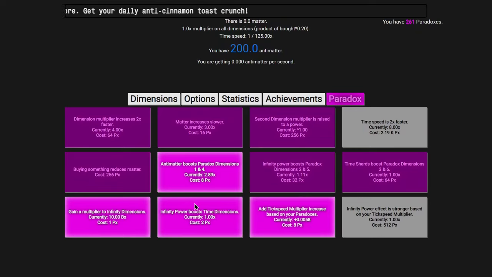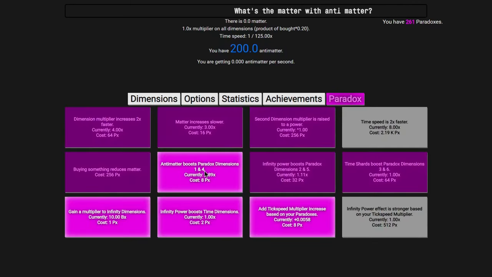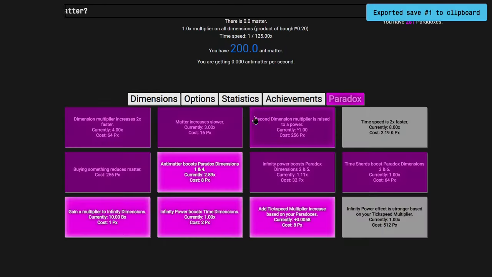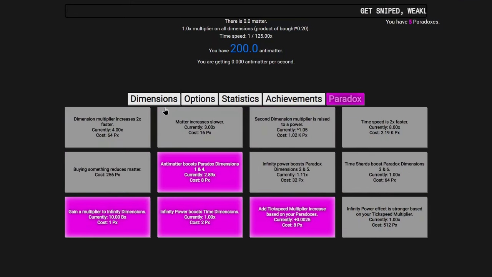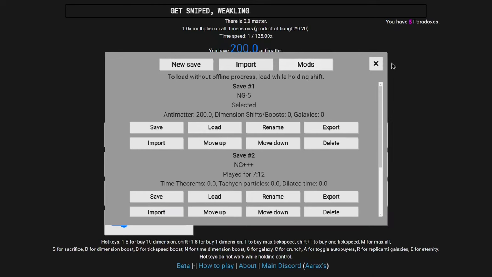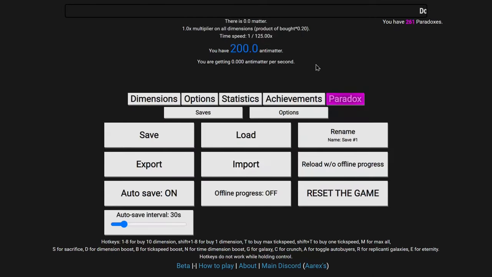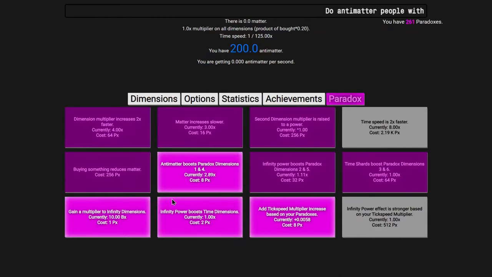There's really expensive stuff, like these 256 ones here. Buying something reduces matter, or second dimension multiplier is raised to a power. But are those worth it? That's basically all of my paradox points. I could export my save and just see what happens. Like, what if I do this? 1.05? That is such a weak upgrade. I'm just going to import my save with 261 paradox points and save that upgrade till later, because that's not doing much.